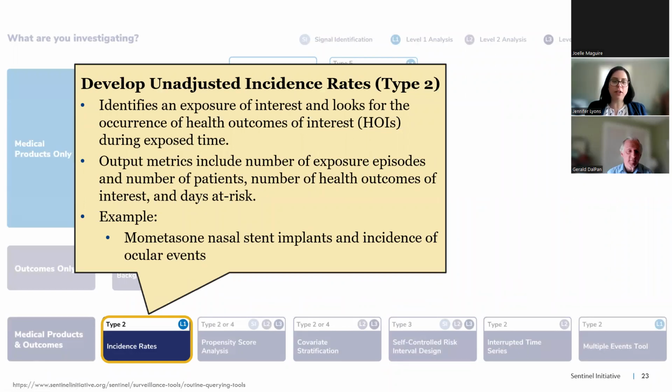And moving on, we'll look at both medical products and outcomes using the Type 2 tool. In this most simple version of the tool, we can estimate unadjusted incidence rates of an outcome after an exposure of interest. So there are many metrics that are output and many different tables that are generated by the Type 2 tool, but broadly, the output will include counts of exposure episodes, patients, and outcomes, as well as person time. And in this example, I'll be showing results from another mometasone analysis, this one looking at incidence of ocular events after exposure to sinus implants.